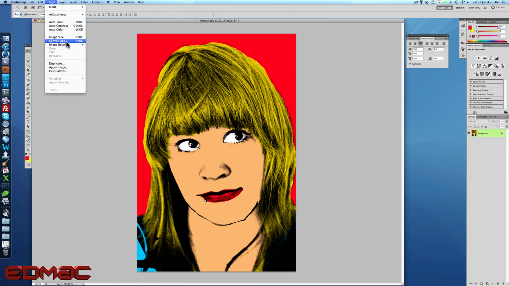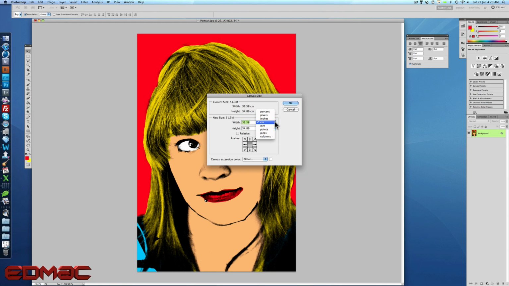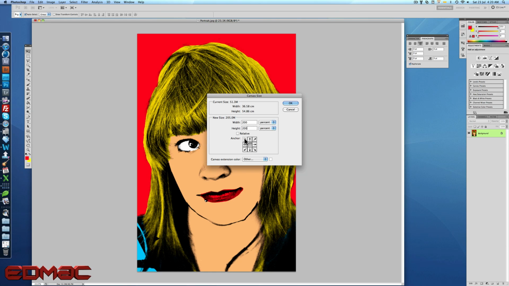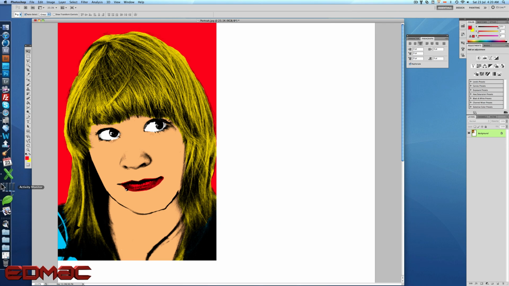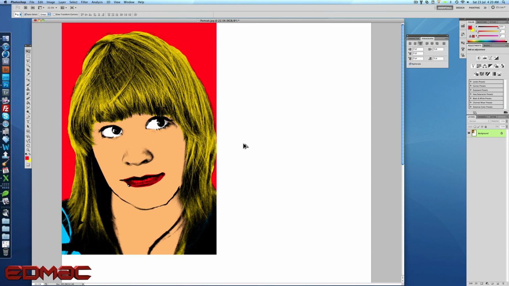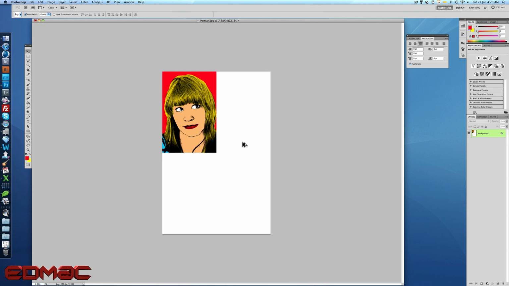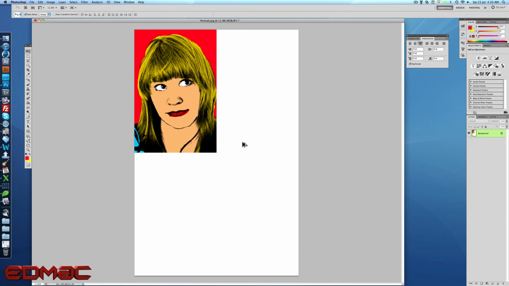Okay, so you could just have the full portrait, or you can go to image, go to your canvas size. I'm just going to show you an example of 4 images together. So we're going to change the dimensions to percent, and make sure your width and your height are both 200%. And use the top left arrow to anchor it in position. Alright, so if I zoom out, you can see I've got my image in the corner, and then a big blank bit of canvas.